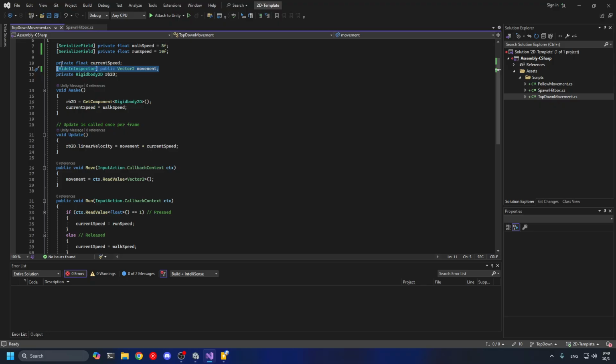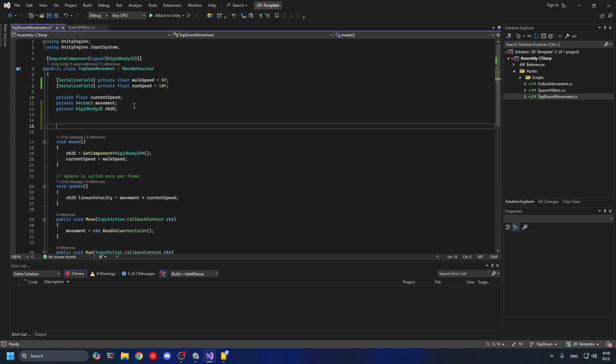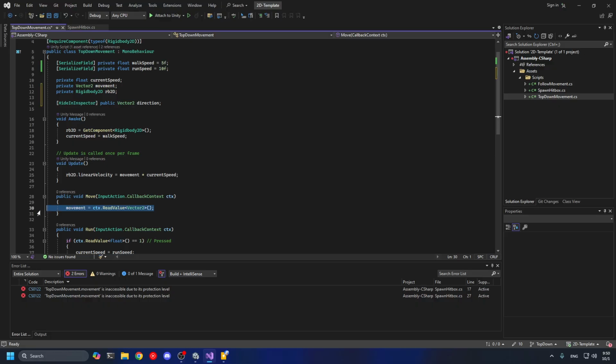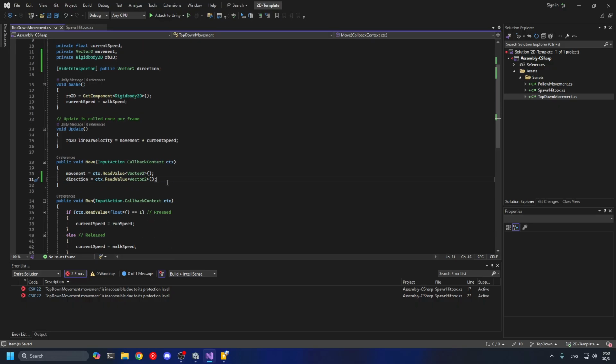We should actually have 2 variables here. We should have movement that resets to 0 when we stop moving. We should have direction that doesn't get reset. So what we're going to do is, the whole private, hide inspector, public thing, change it back to private. But instead, we're going to make another variable under these 3 that's going to be hide inspector public. This is going to be a vector 2 called direction. And then in our void move here, we're going to say direction equals ctx.ReadValue vector 2.